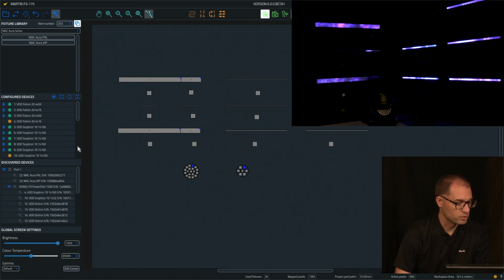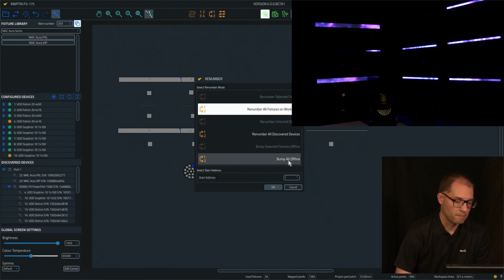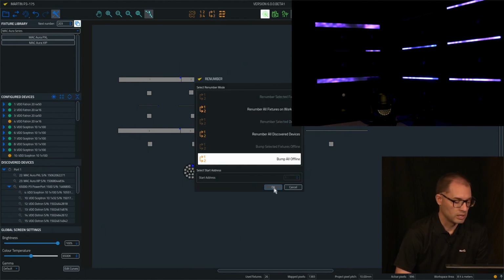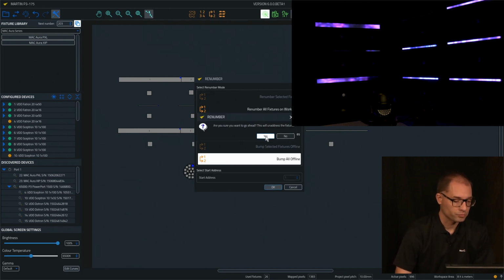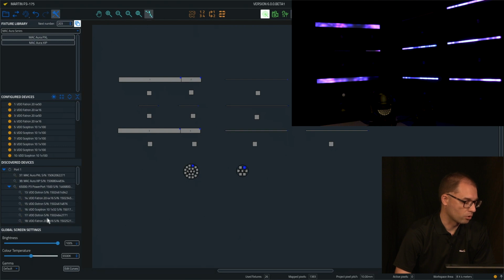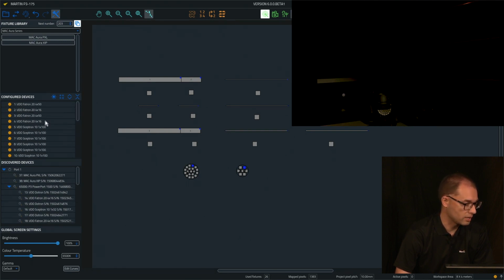This might be confusing in many cases, so usually what I recommend when you use this workflow is to use the renumbering tool and bump all the fixtures offline. This will basically take all the fixtures and throw them away from the network, give them all an address that is not used by a fixture on the workspace. So now all the fixtures are here, but they're all orange because no physical fixture is linked to them.